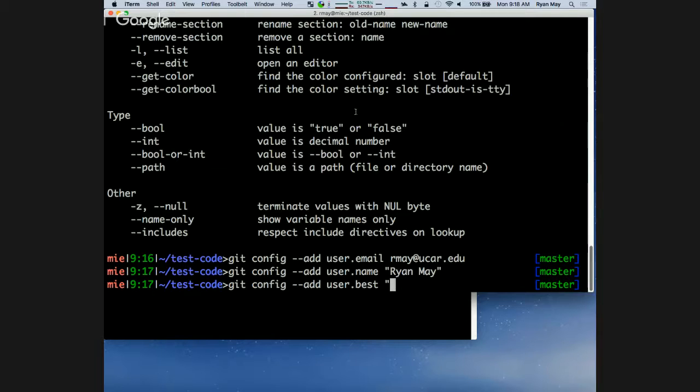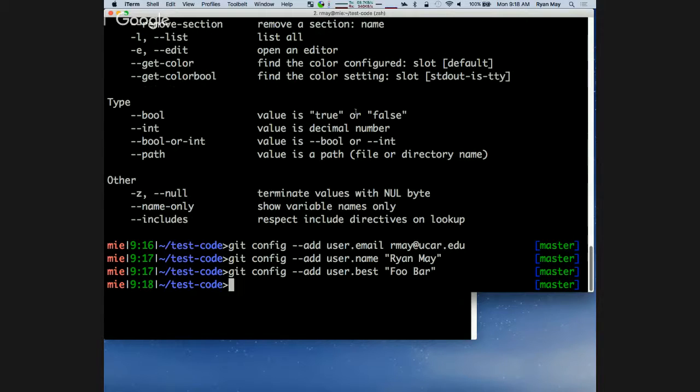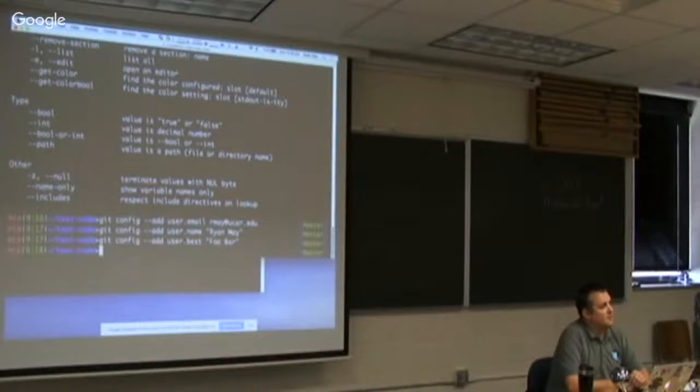I am not creative, so we're going to put foobar because that's just what I feel like. And it'll take it, but Git won't do anything with it. I only think it'll go into the commit message. So it doesn't really do any error checking here. It's just looking for certain values when you use it.